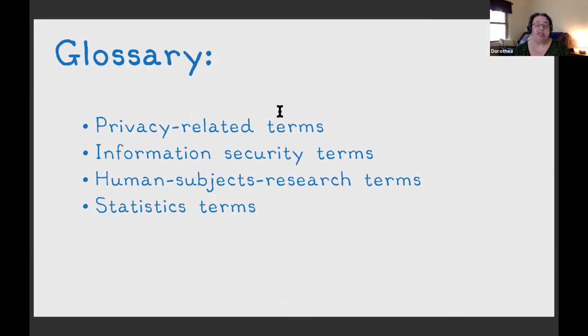The glossary is kind of what it says on the tin: privacy-related terms, InfoSec terms, human subjects research terms, and statistics terms that come up frequently in this context.